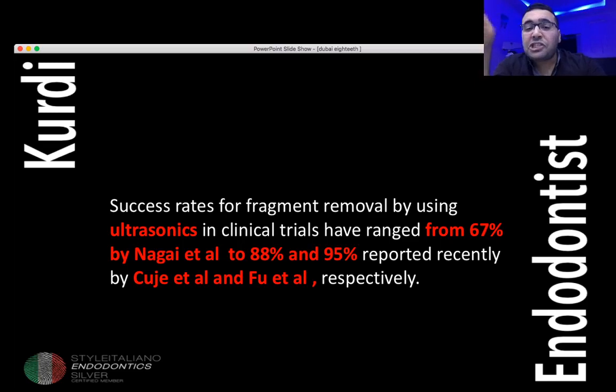I have to mention also that the success rate of a fragment removal by using ultrasonic in clinical trials ranged from 67% by Nagy et al. to 88 and 95% by Koji et al. and Fu et al. So, from all these studies, we have a high success rate of fragment removal using ultrasonic.